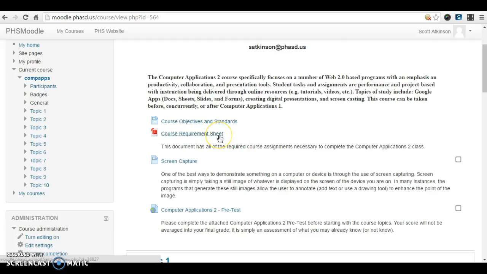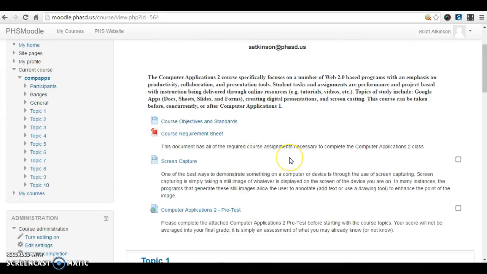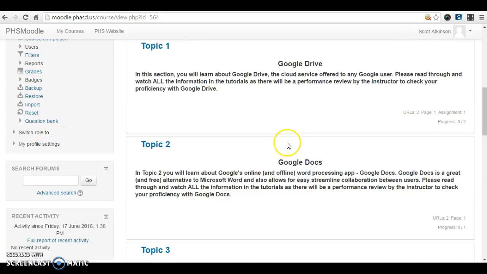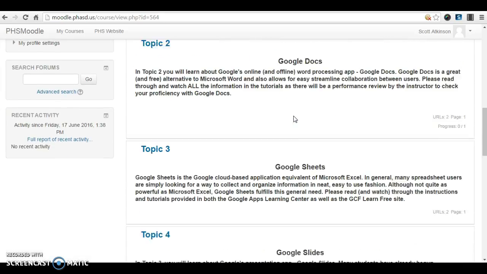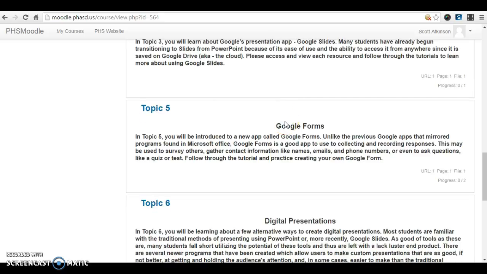You'll see the course requirement sheet that I have available as a PDF. I have some brief directions on showing you how to use screen capture, how this can be good for some of your assignments. And then I have the pre-test, which I'd like you to do first before you dive into the different assignments. The pre-test is done using a Google form. So you can look at this stuff over. You can peruse the different topics. As you go down, you'll see that the first topic is Google Drive, then we get into Docs, Sheets and Slides, and then also Google Forms.